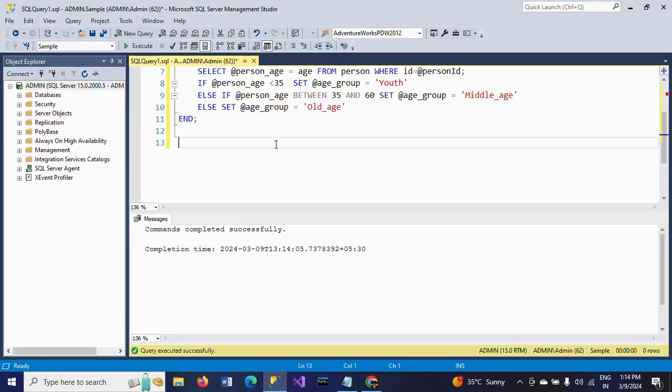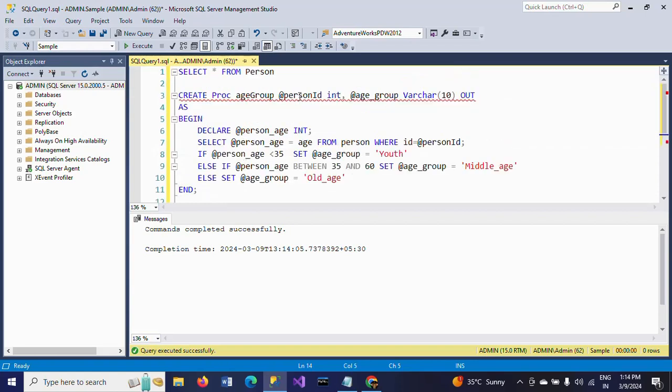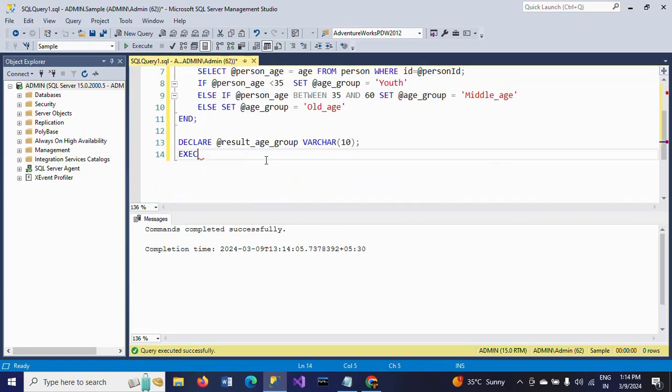So here I am declaring the variable as @result_age_group. This is my variable and this is my Varchar data type. Now I am calling the stored procedure. Execute, EXEC, your procedure name. This is my procedure name. I am taking this procedure name.